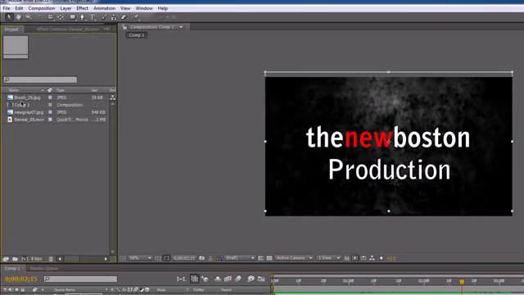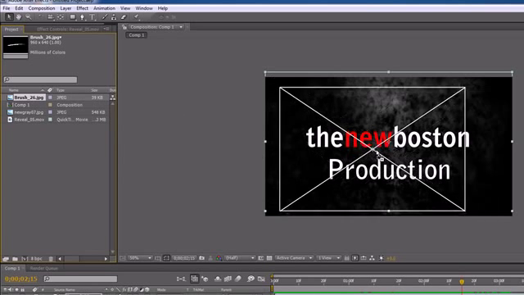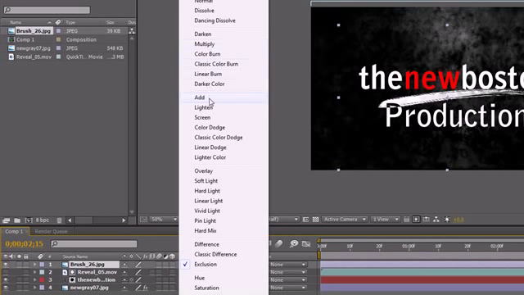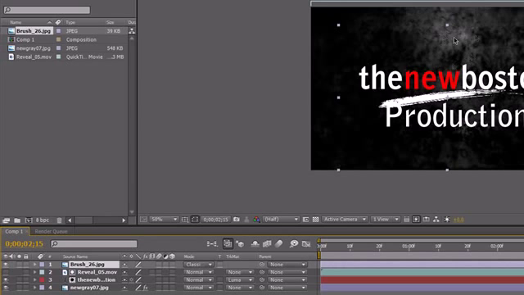I also got this cool little brush stroke from, yeah, you guessed it, Riot Gear, right like that. And all it is is a white brush stroke on black, and this is perfect for transfer modes. Now, in order to get all the black taken away, we can use any of these: add, lighten, classic color dodge. You can pick any one you want. I think classic color dodge is a really cool one.